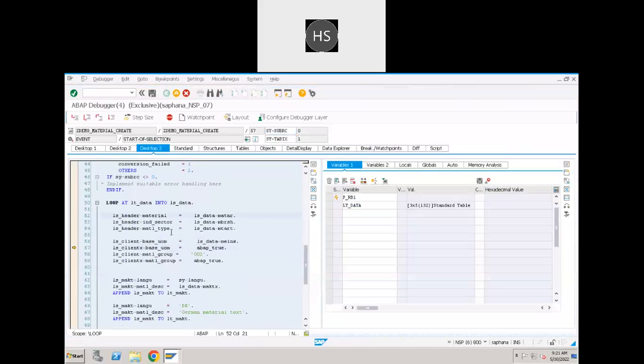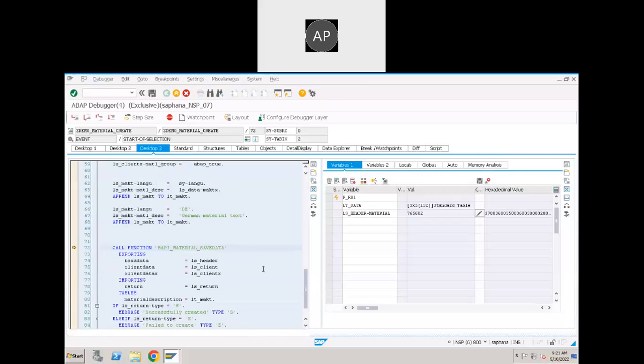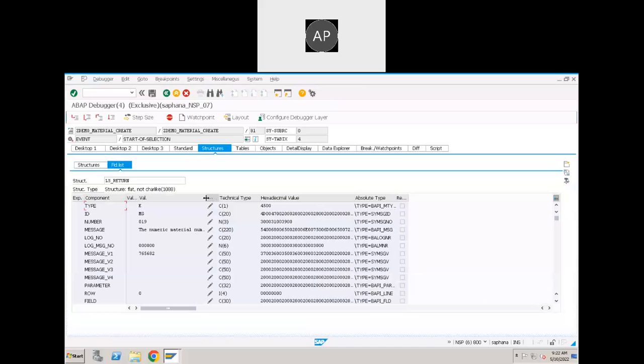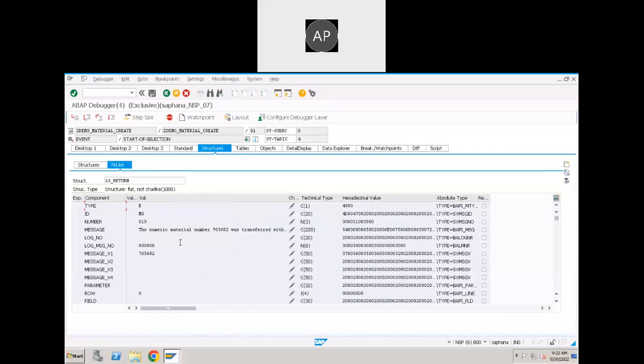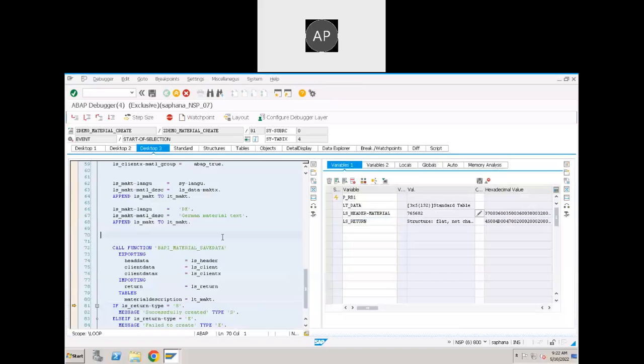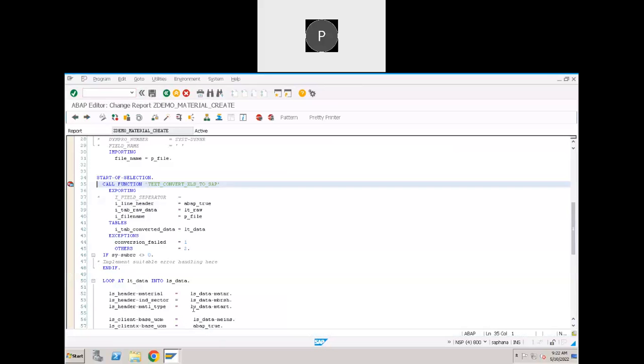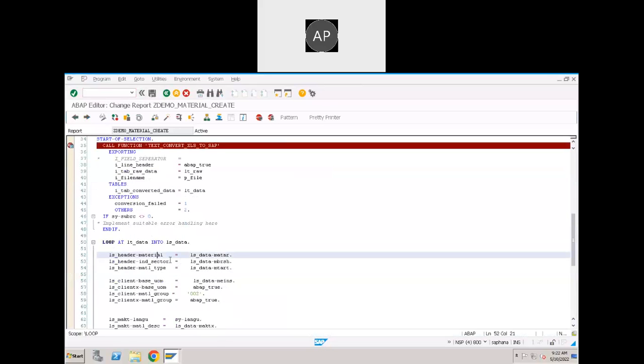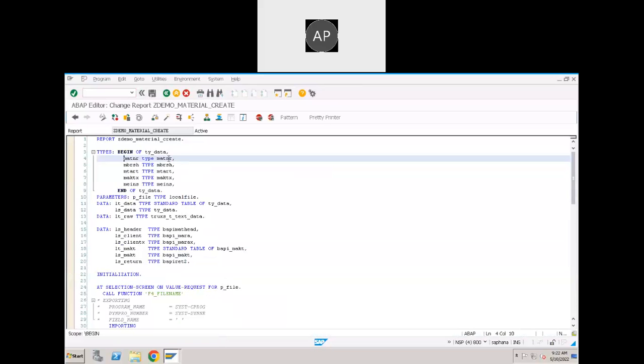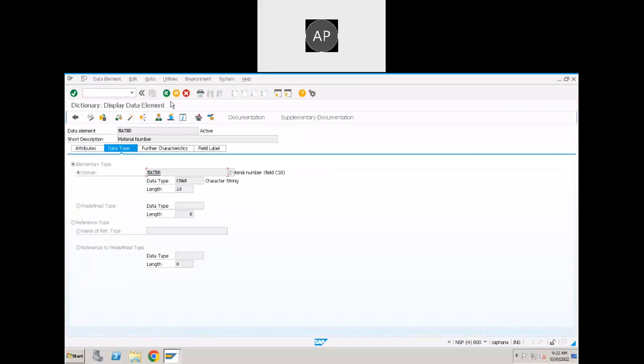Okay, it is populating the material now. Oh, okay, it is populating without leading zeros. So what do we need to do? We need to write code like this. It is expecting leading zeros.